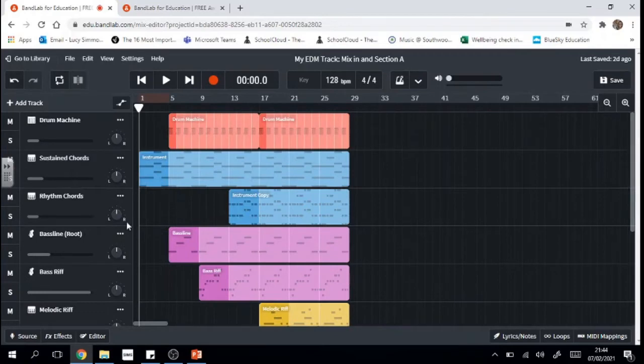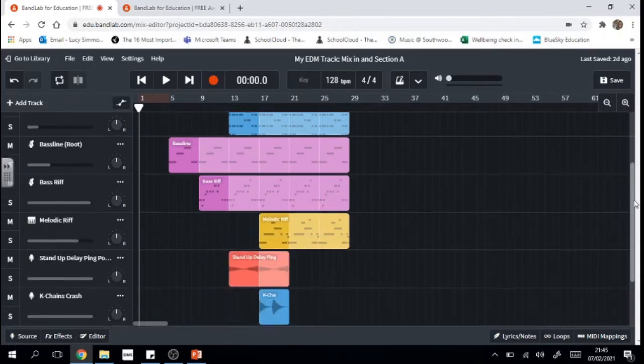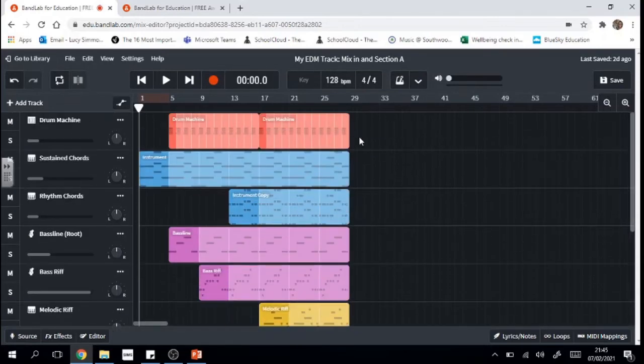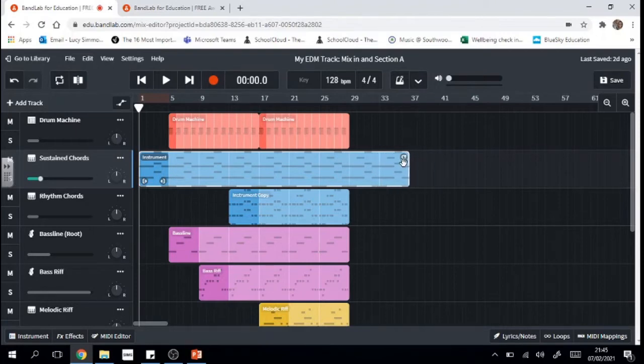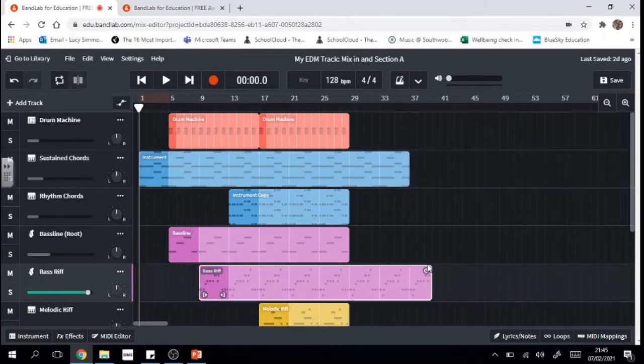So we've got so far the mix-in, which is a build-up, and the first drop, which is the main section. So what we need to do now is we need to come out into a breakdown section. And we're not going to have the drums at all. They're going to drop out. Now I made the decision that the rhythmic chords were a bit too much. The melodic riff again was a bit too much, but the sustain chords and the bass riff sound quite nice, quite mellow together. So I'm going to drag those out again and add to this.